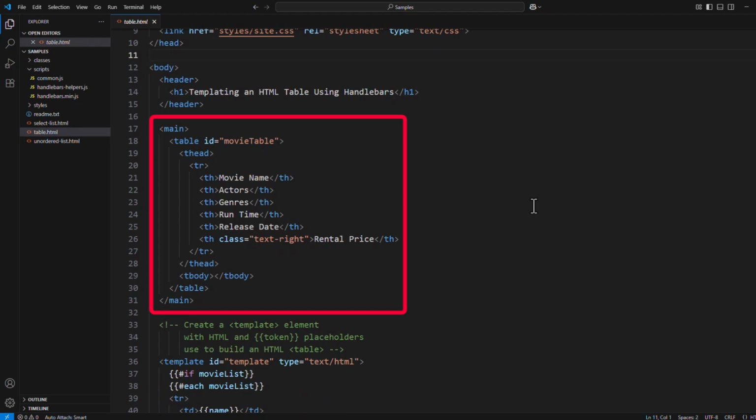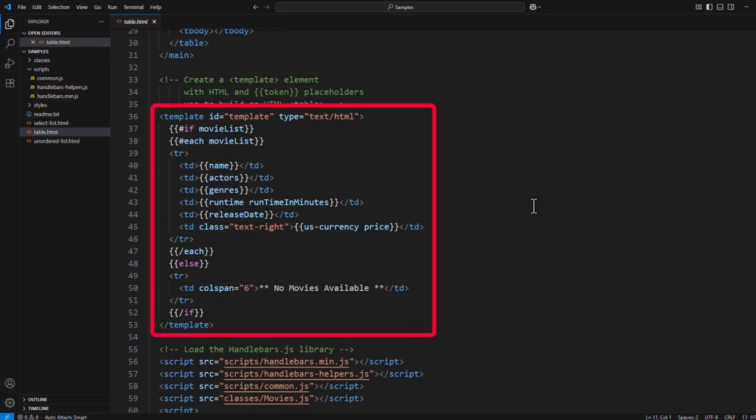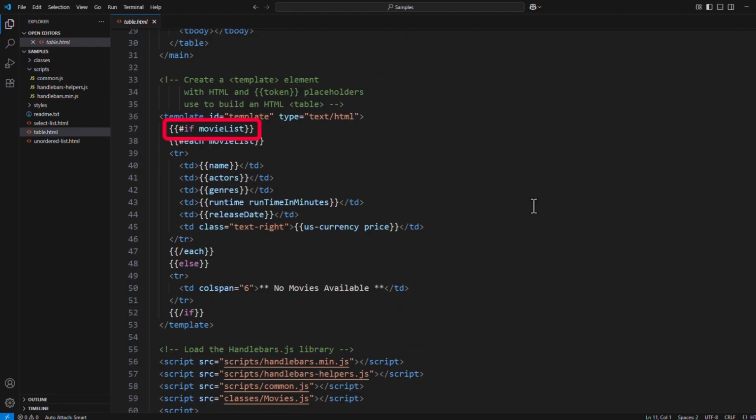It's got a thead and the TR, and then of course all the table headers. And then on line 29, it's got the tbody, and that's where we're going to insert each of our rows. If we take a look at our template on lines 36 through 53, you can see first off, we're checking #if movieList. So does movieList even have some data in it?